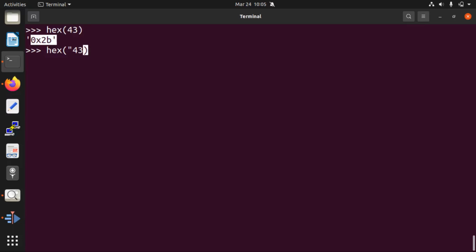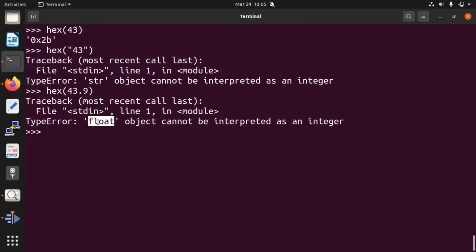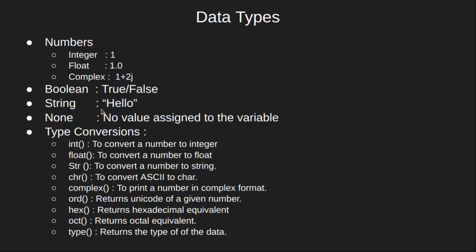The conversion has to be logically correct. You can't pass something like a string and ask it to convert to hexadecimal. Doesn't work. Alright, so you have to be a little careful about what you pass for conversion. You can't pass a floating point number and convert it to hex, because hex basically deals with integers. Alright, so you can convert only integer numbers into hexadecimal. Alright, so that is your hex.